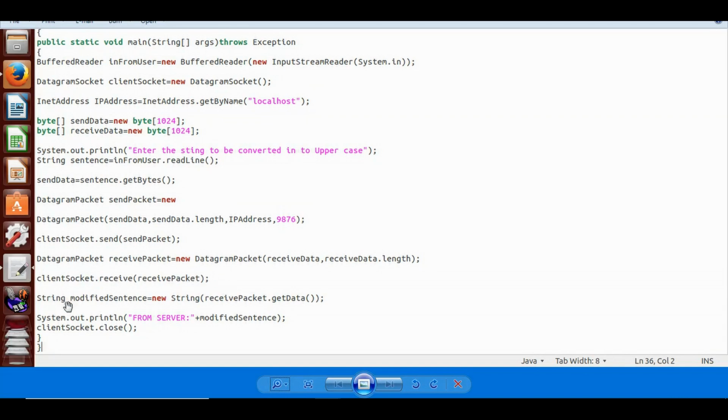String modifiedSentence: whatever sentence I have got would now be in uppercase. See this getData method: what it does is extract the information from the packet. So whatever receivePacket I have received, I extract the data from there and store it in modifiedSentence. And at the end I am just printing 'from server' and this particular sentence, and then I am closing the socket.